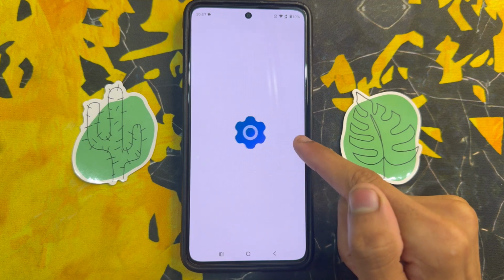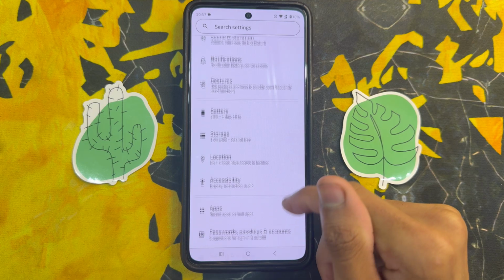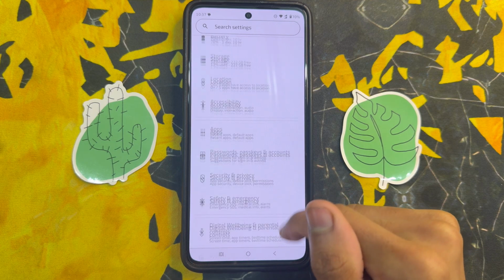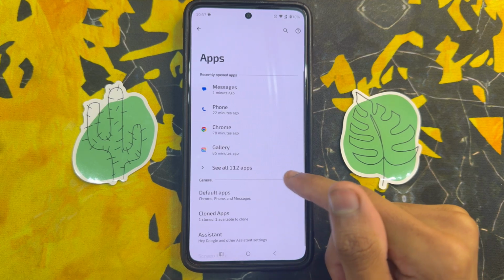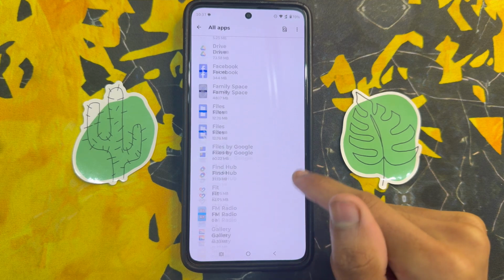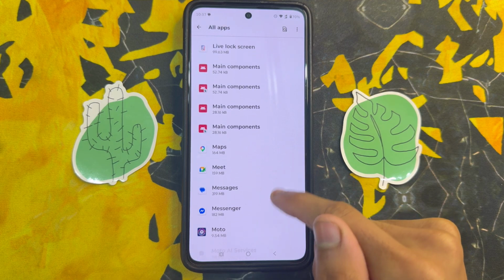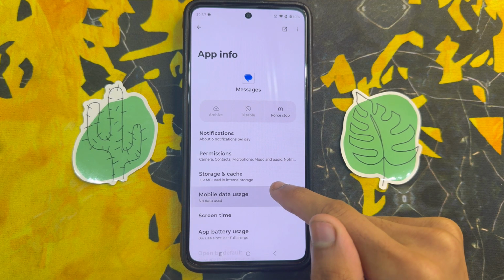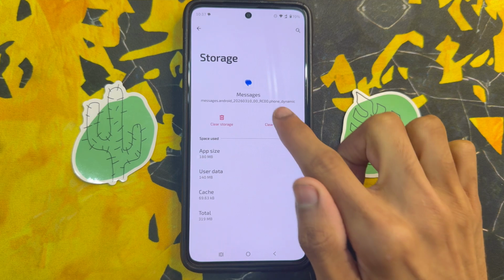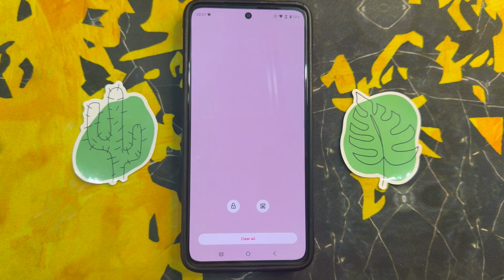on the settings app. Now in settings, scroll down and click on apps. After clicking on apps, click on see all apps and click on the messages app. After clicking on the messages app, click on clear cache. After clicking on clear cache, you will see your problem is solved.